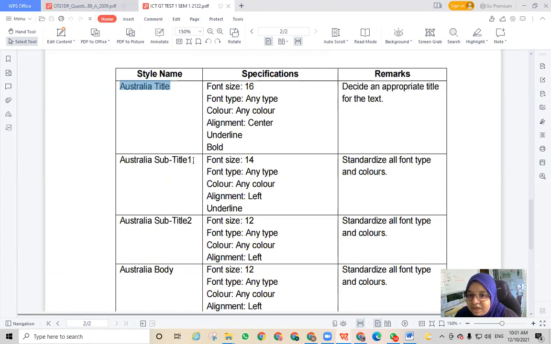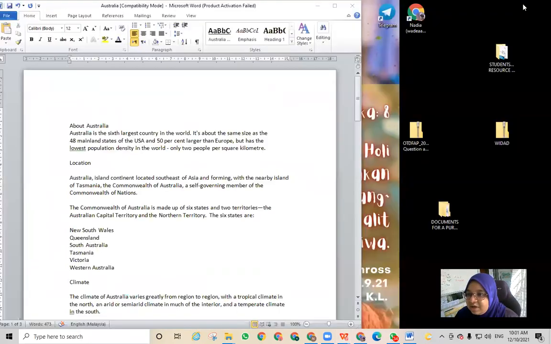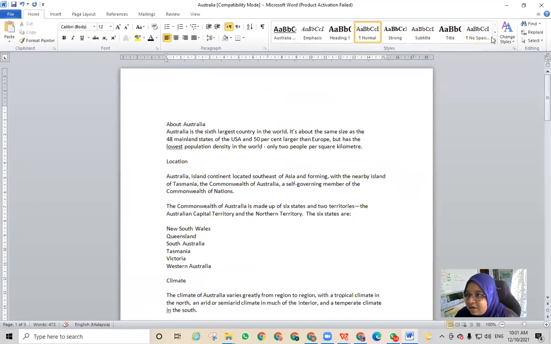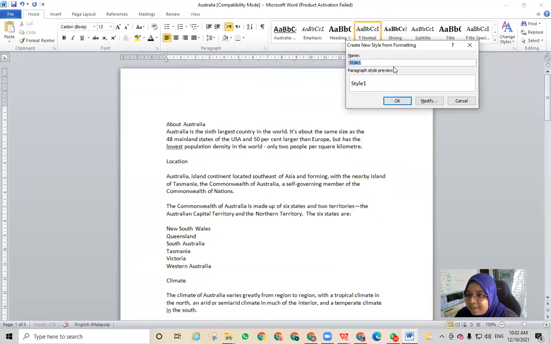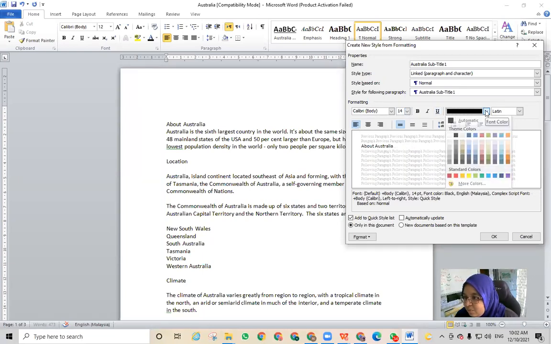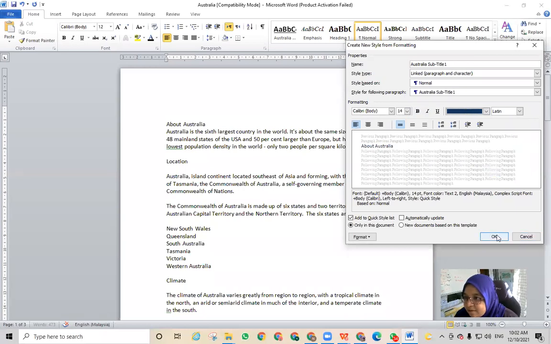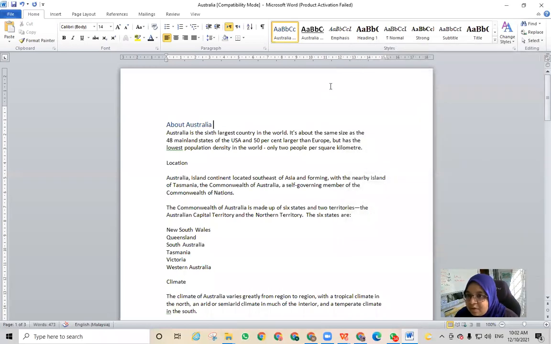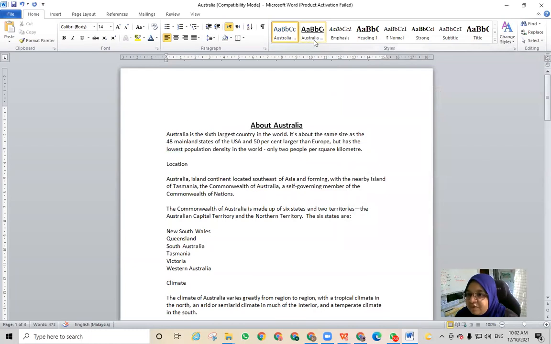Second one is Australia subtitle 2. Copy. Font 14, left and underline. Let's create a new one there. Paste. Modify. Font 14, left, underline. I want it to be below. Okay. So now we have Australia.